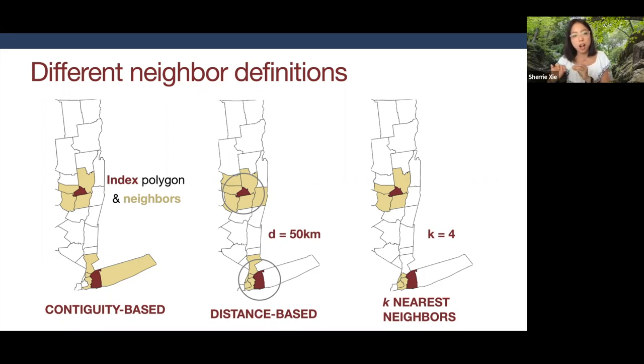The 4 polygons with centroids most close to the centroid of your index polygon. So up here, we're selecting these 4 counties. And then down here, we're selecting these little counties that are located close to this southern index county.